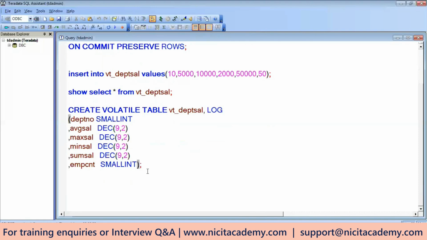Okay, this is called a volatile table. The structure as well as the data will vanish, not even the structure remains. So whenever you want a table that should not be maintained after the session, after the job completes, then you can go for the volatile table.